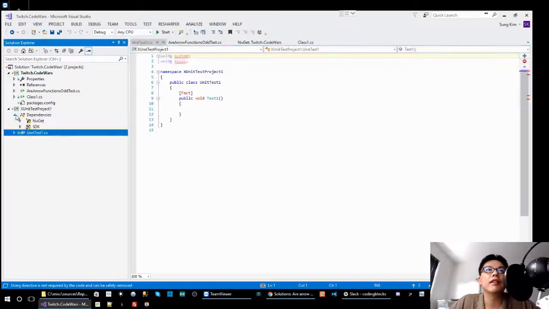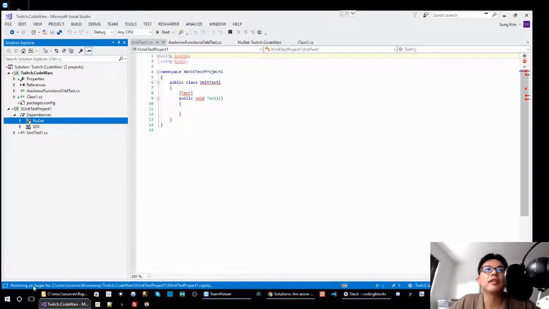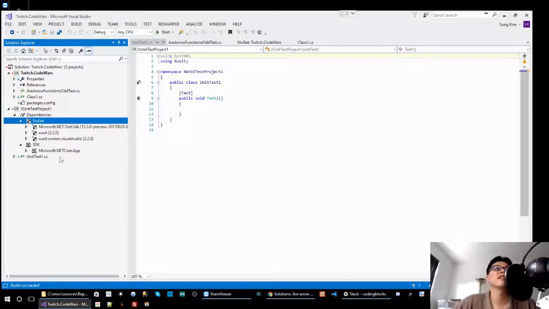And then this will actually install NuGet packages automatically. Right now you see a warning sign here, but it's actually restoring NuGet packages. Okay, it's done. So we'll compile. Let me compile it. Okay, restore completed. It's compiling. Build succeeded.